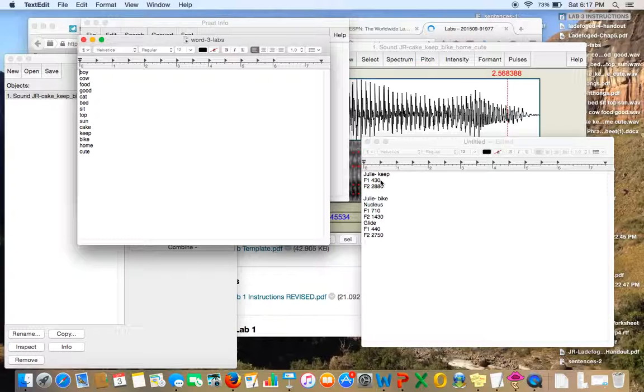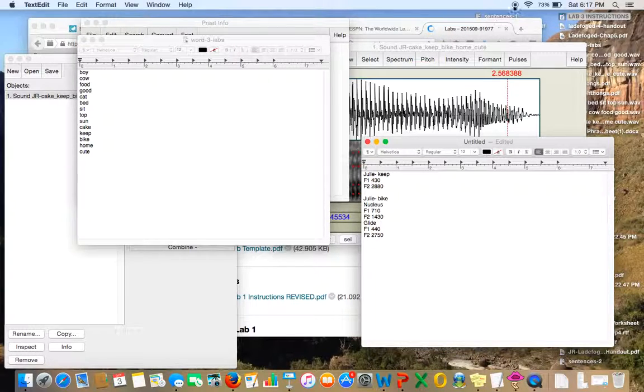Just one measurement in the middle of the vowel will be good, and you need to do that for both my recordings and Julie's, and then plot them on the vowel chart that I passed out in class, and that's also available online. Okay, well, I think that's it, and feel free to email me if you have any questions. And remember, round to the nearest 10, and yeah, I think that about covers it. Okay, good luck.